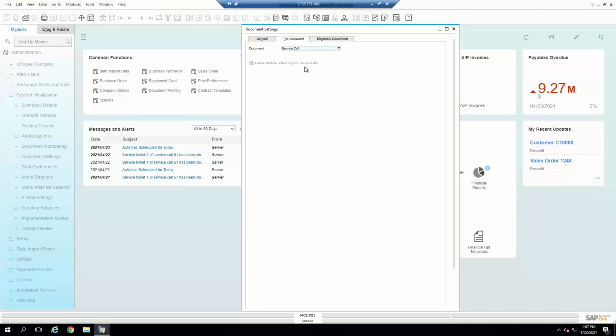With this setting turned on, though, SAP allows you to add multiple technicians to work on a service call at different times and different days and for different reasons. So it is a really powerful, flexible option that SAP offers here. Out of the box, SAP, without this turned on, you can assign one technician to a service call at a time. With this turned on, you get that flexibility to add multiple technicians to work on a single service call. Again, different days, different times.